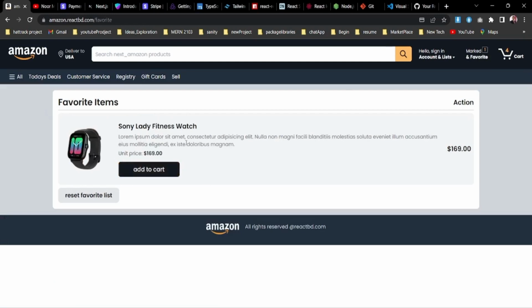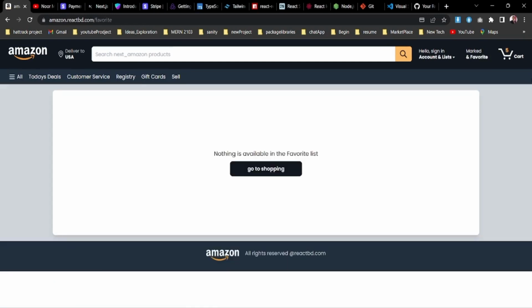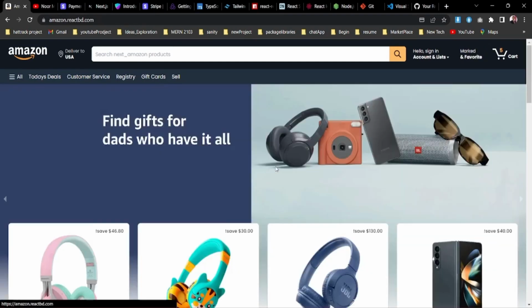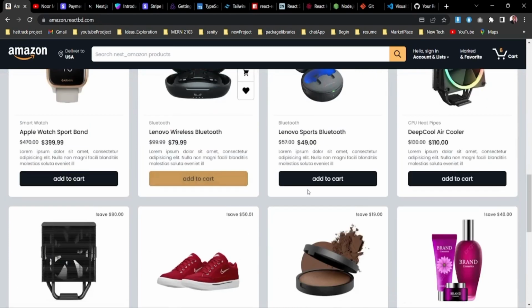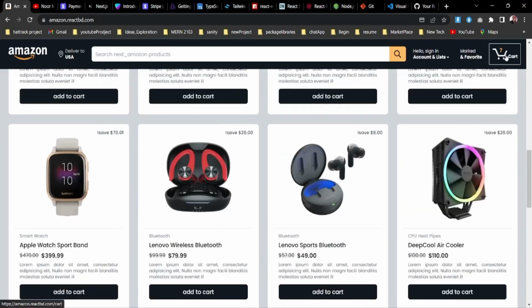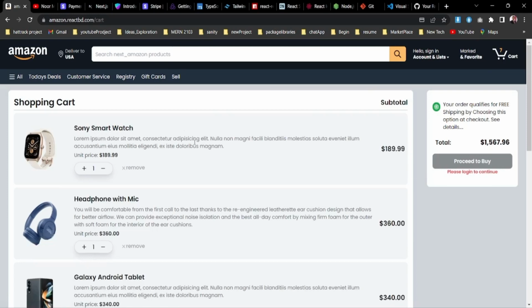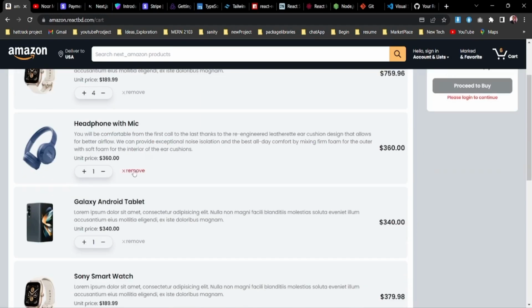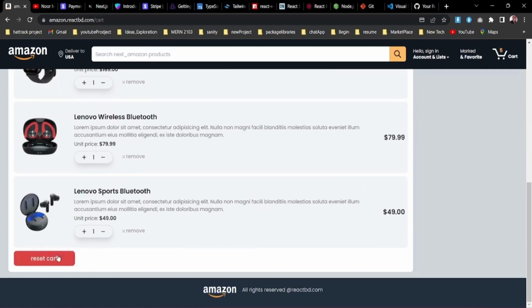If we go back to our favorites, there is an option to add back to our cart. Let's add, and it will be removed from the favorites and added to the cart. And now again, go back to shopping. Just add some more products. Now let's go back to our cart and finish the shopping. Here you have the full functionality to add more products, or you can remove products from here like that, or you can reset your cart.